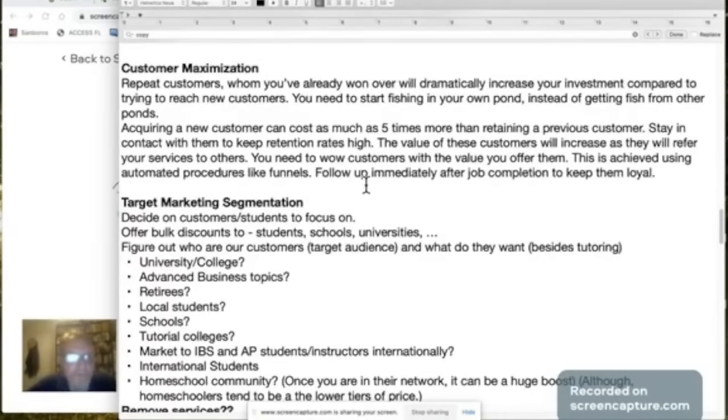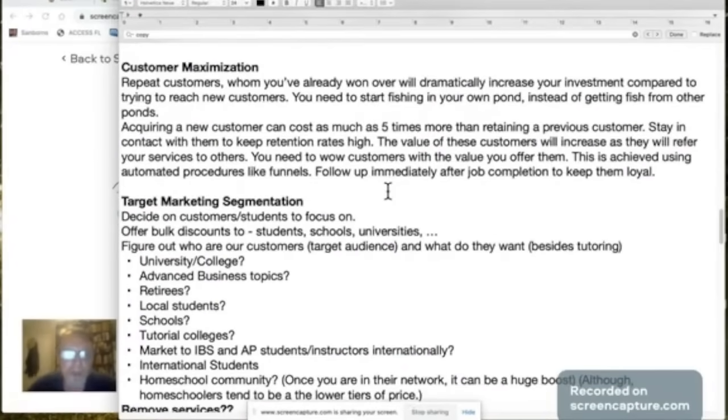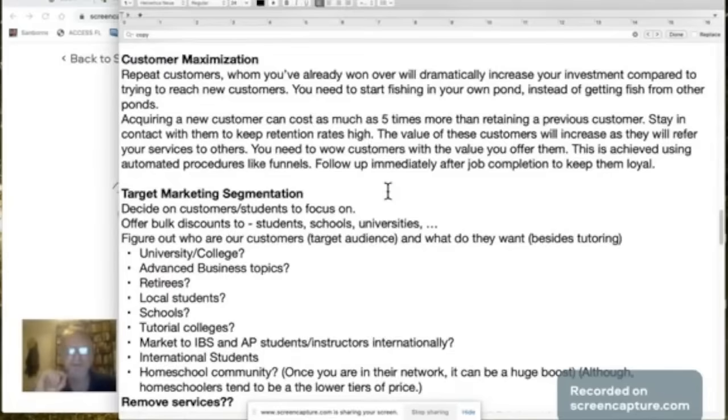Because if you play by the rules of somebody else, they can change the rules of the game at any time. And I've heard a lot of horror stories of people who were making money on Facebook and then things went wrong and then they lost their company. So acquiring a new customer can cost as much as 5 times more than retaining a previous customer. So stay in contact with them to keep retention rates high, and that's why we need a funnel.